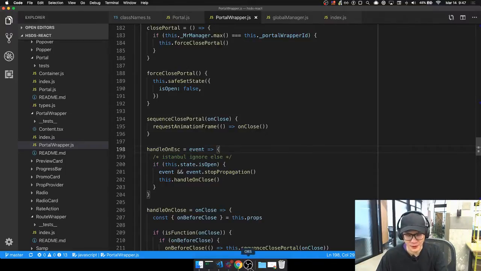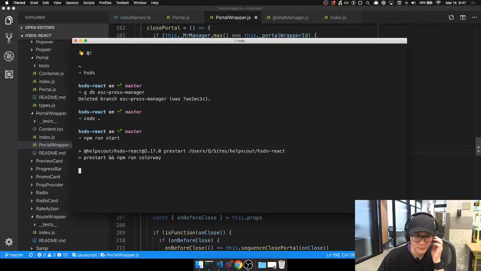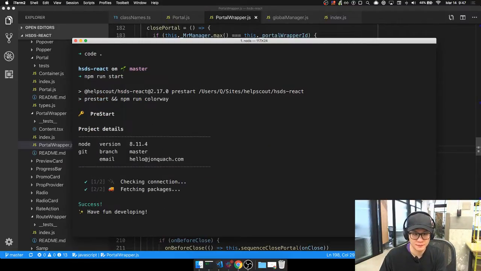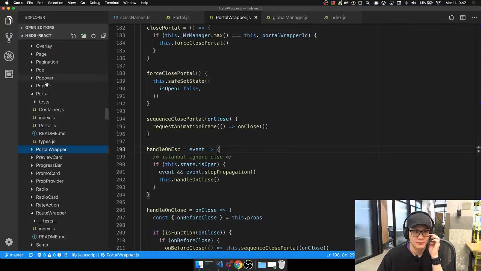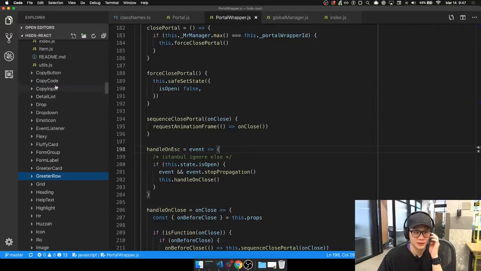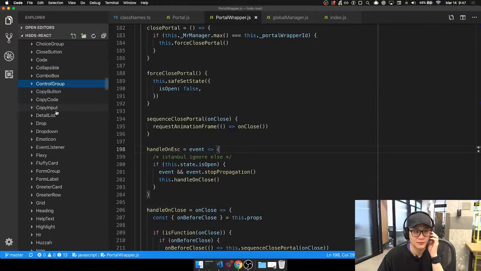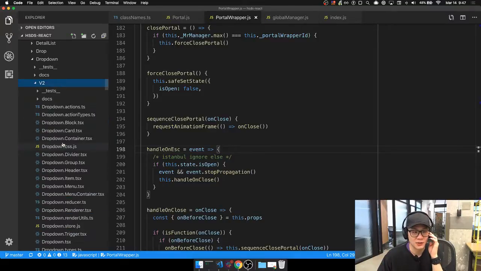So let's do it. Going to fire up HSDS React. I'll just work in the master branch for now. Run start. Cool. Firing it up. Alrighty. So while that's going, I'm going to take a look at the dropdown code. This massive dropdown code.